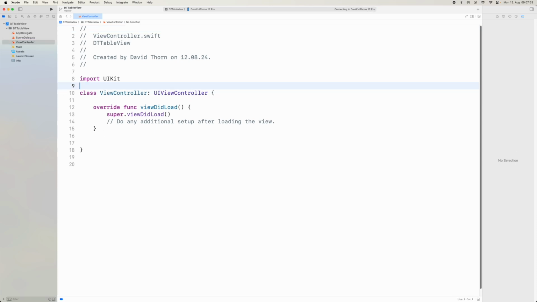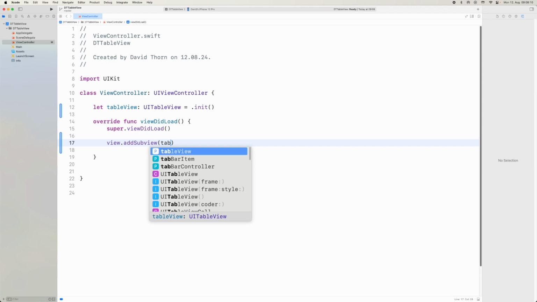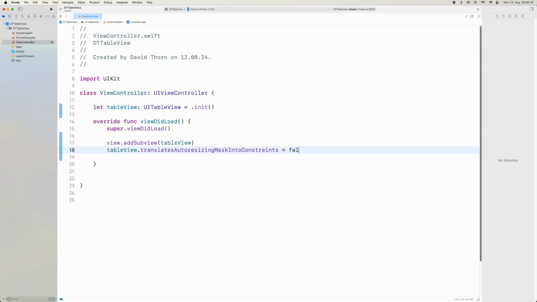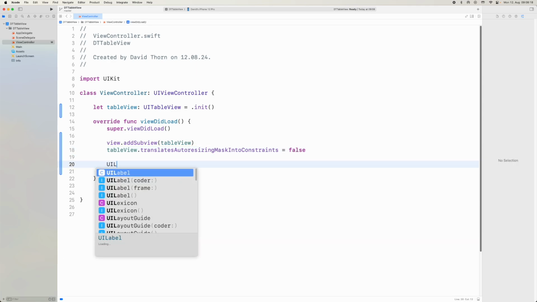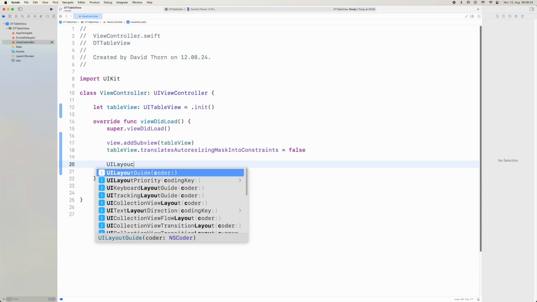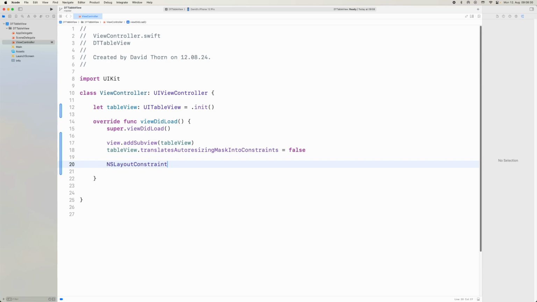The first thing we're going to do in UIKit is create a table view at the top. We're going to say UITableView and just do init. Then the initial setup: view.addSubview(tableView), then tableView.translatesAutoresizingMaskIntoConstraints, and then we're going to do the obligatory layout constraints with NSLayoutConstraint.activate. I'm going to speed this up.